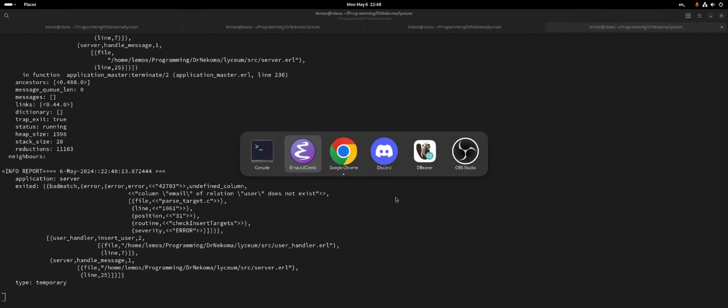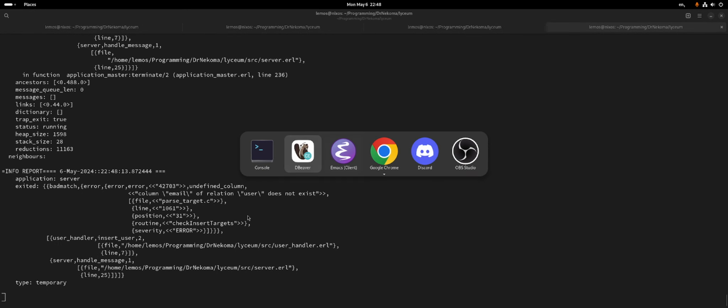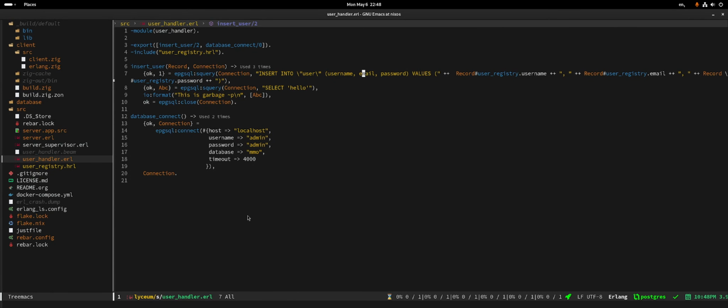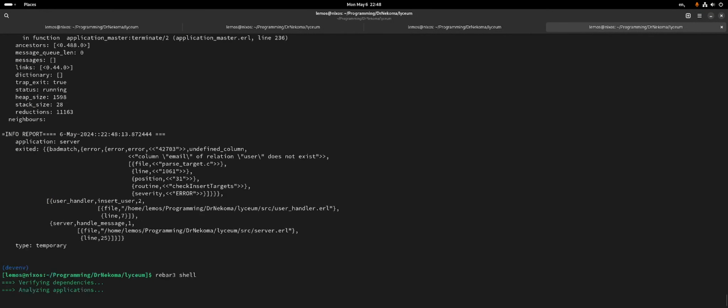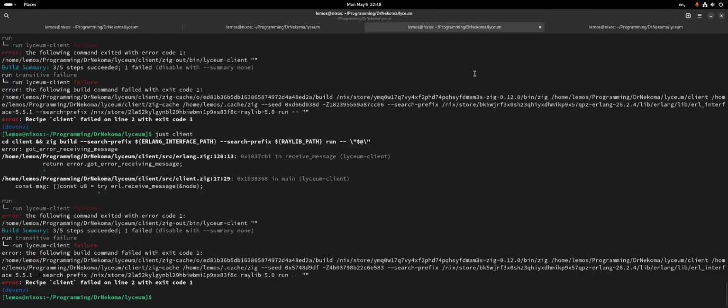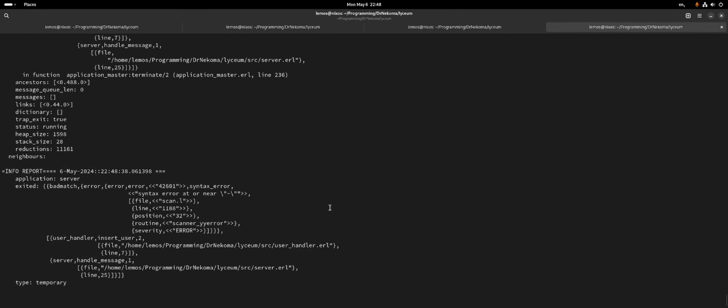What did I type in DBeaver? Oh, you put an E with a hyphen, an E dash mail. It's an E with a dash. Of course it is. There. And it broke. And the error now is syntax error at or near.